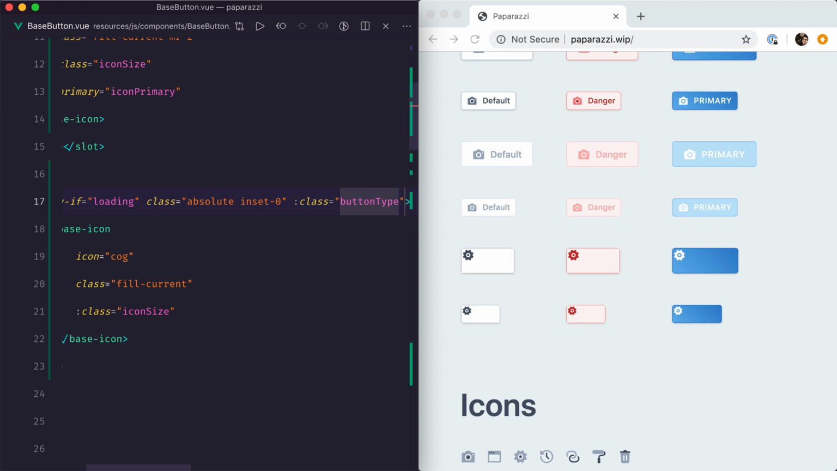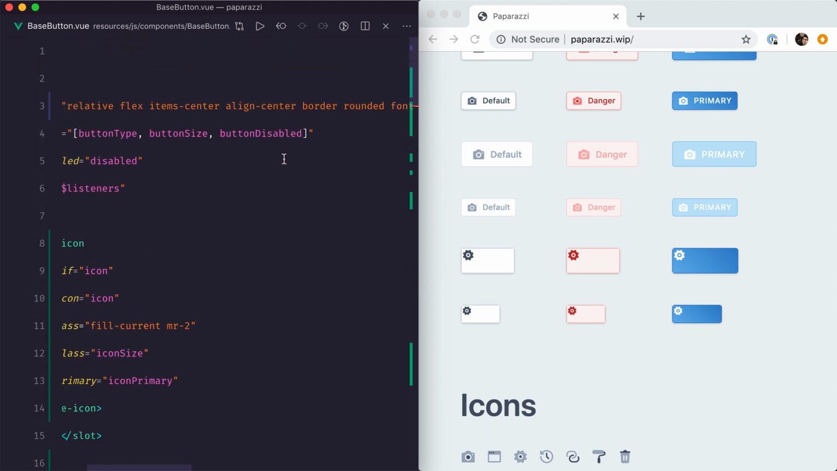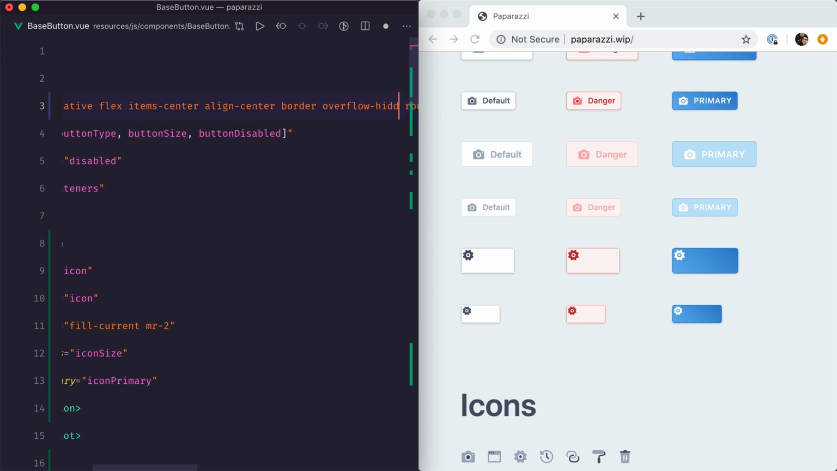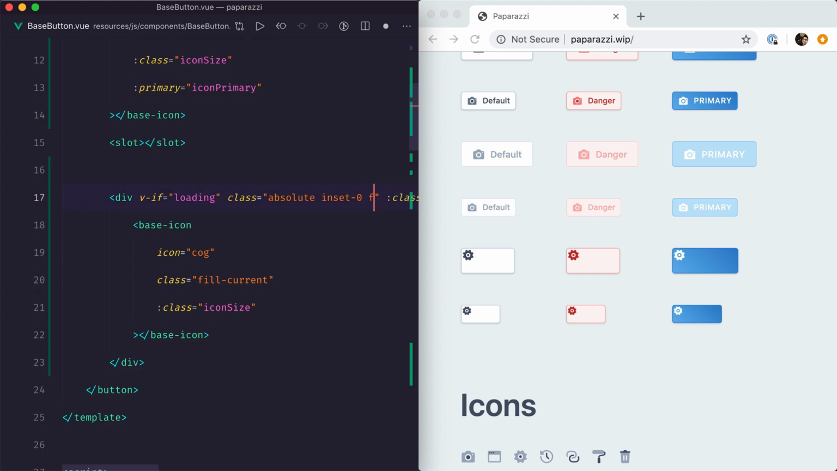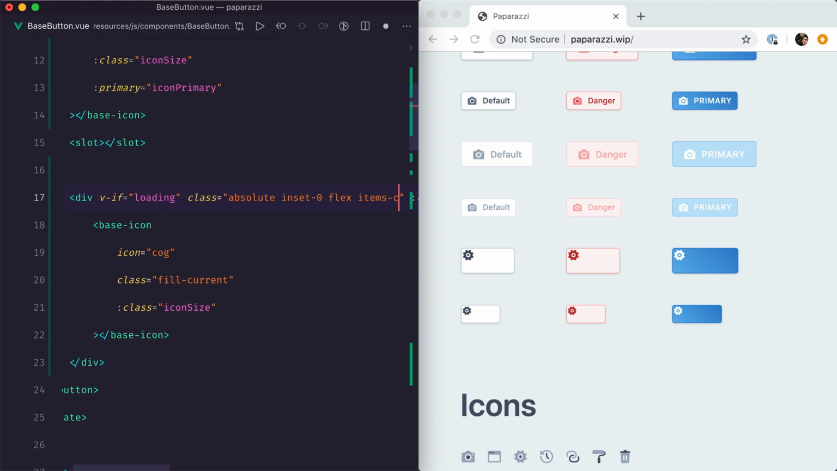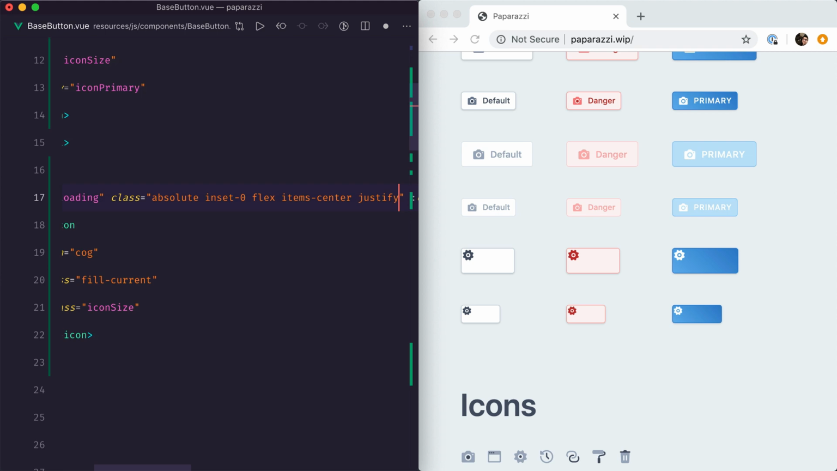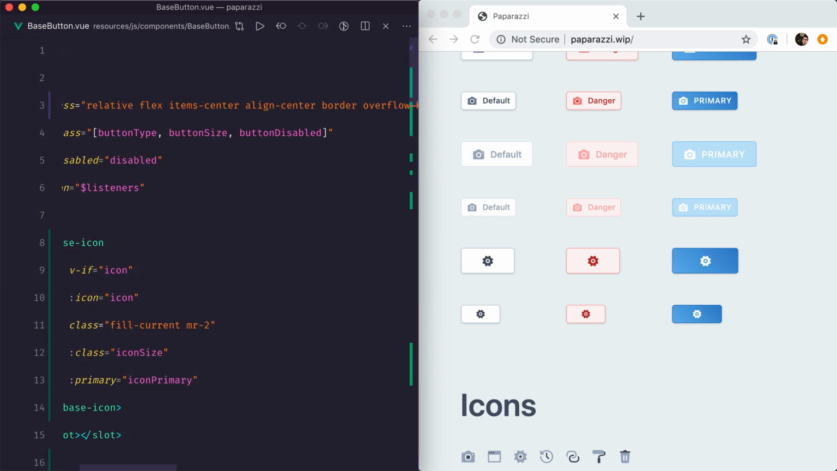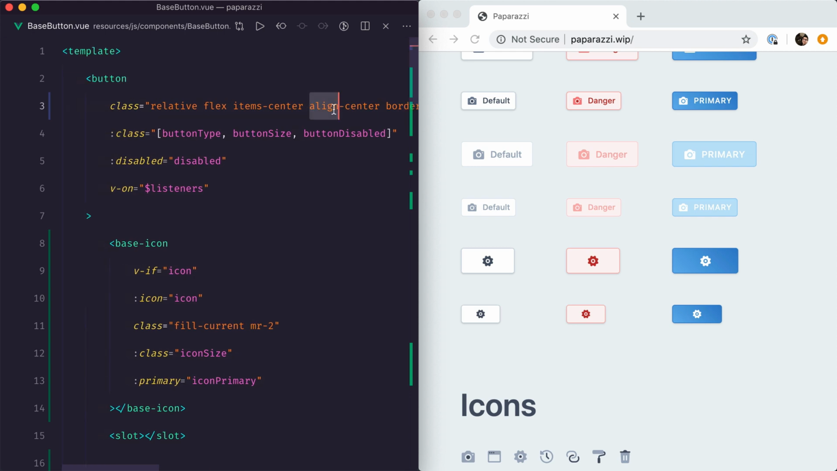One thing you might have noticed though is that the background is escaping the rounded corners, and that's because we need to add overflow hidden in our button. And now that we've prepared our overlay, let's align our icon in the middle. So we'll do flex items-center justify-center. And by the way, this should be justify and not align.